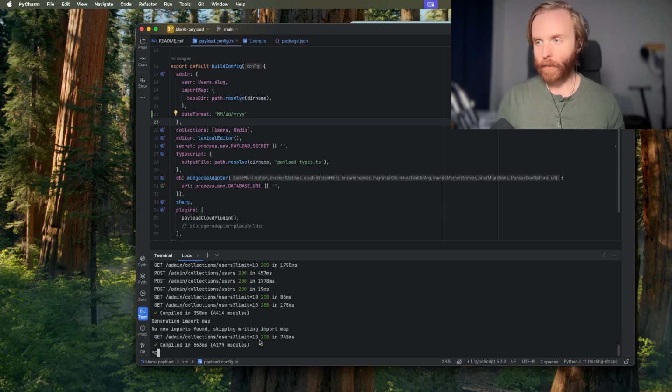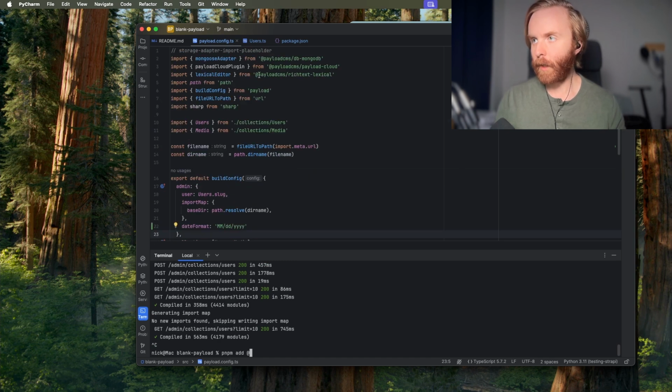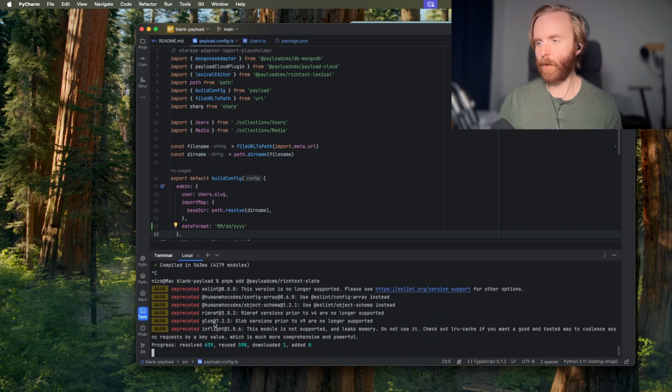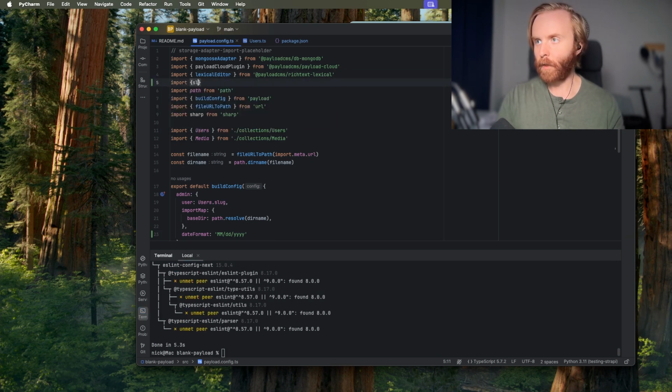What we can do is first, we need to end the server process here, and then we're going to do npm add. And then if we follow the example up here, we have @payloadcms/richtext-slate. And when we do this, it's going to run through its process. And as soon as Slate Editor is installed, we can then import our Slate Editor from @payloadcms/richtext-slate.